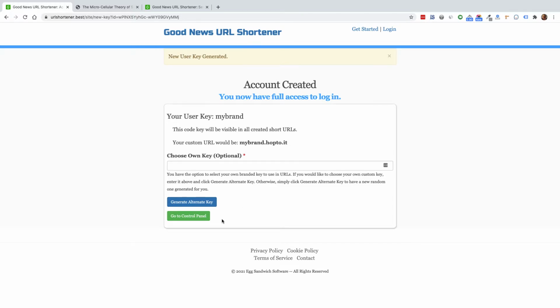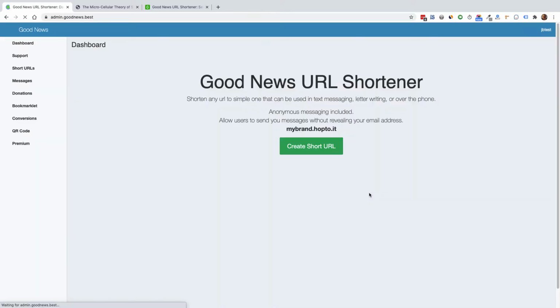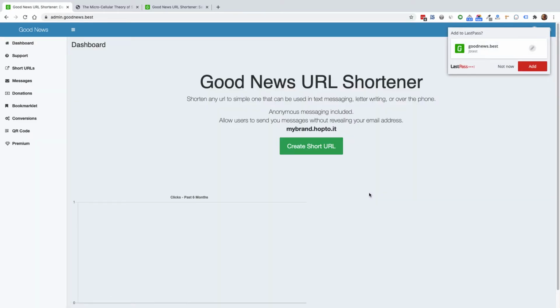So now we click go to control panel. So our account at this time is set up. So now we put in the username and password that we chose. And now we have logged into our account.